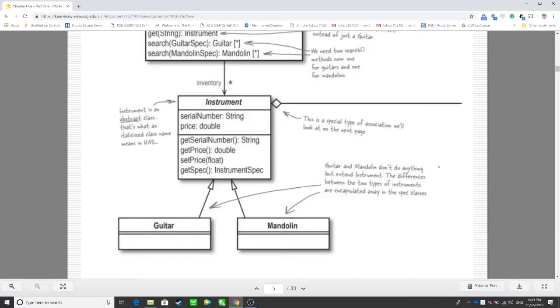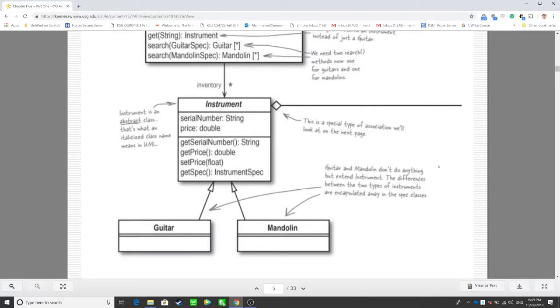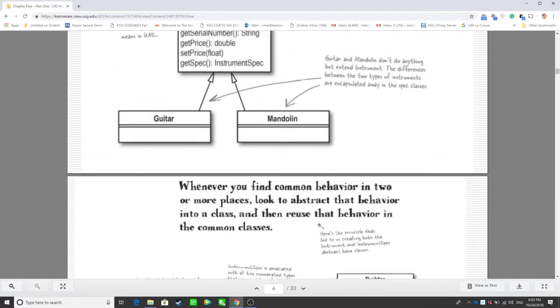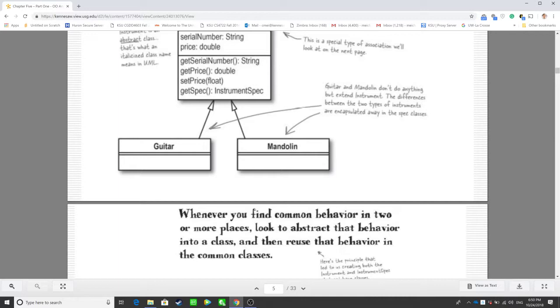So what if we create an instrument spec, just as we did in the case of guitar spec? There is an instrument spec there. See? Could you create a general type search for all the stuff that would be shared, and then have specific ones for that?